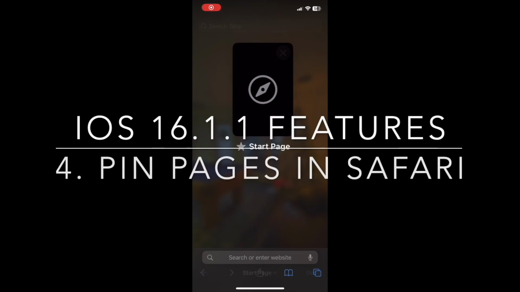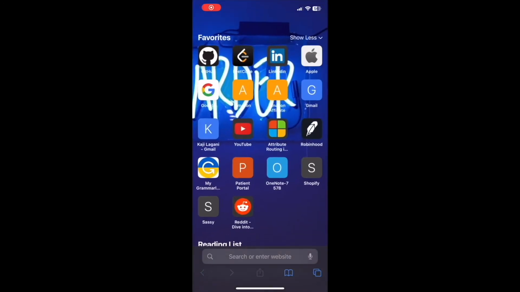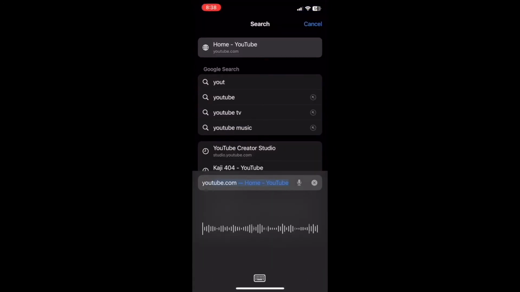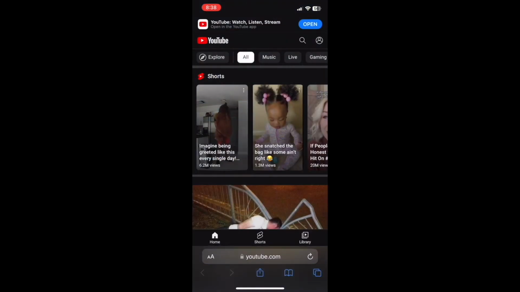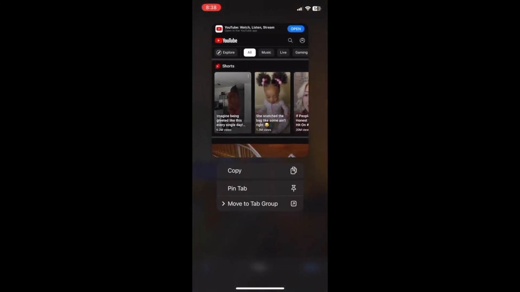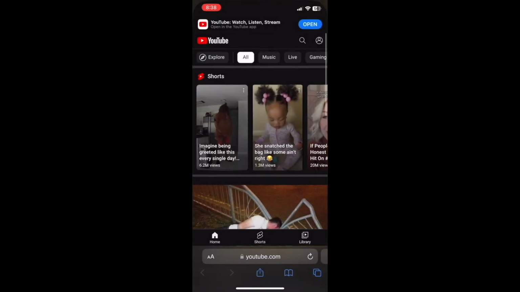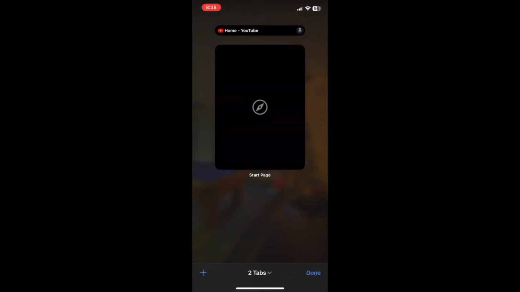This update now allows you to pin URLs, which is very handy if you have some URLs or sites you frequently visit. As you can see, you can simply click on the site and then select pin tab. Likewise, you can unpin the URL as well.